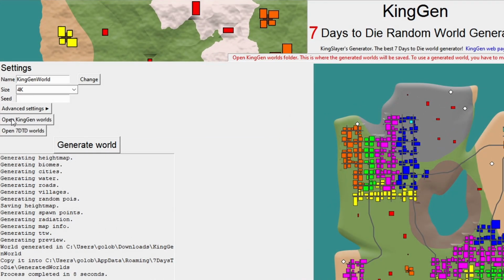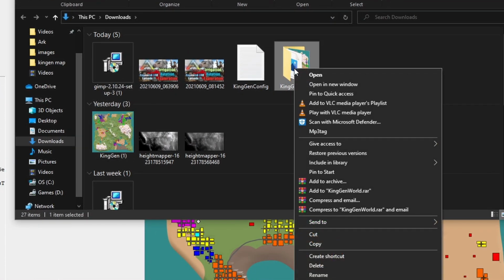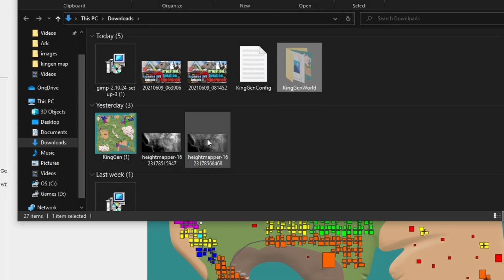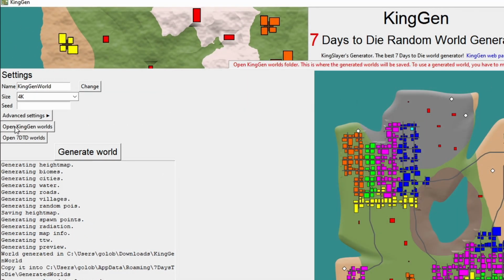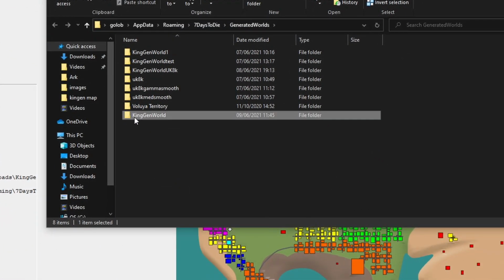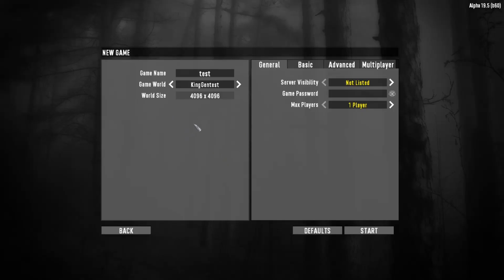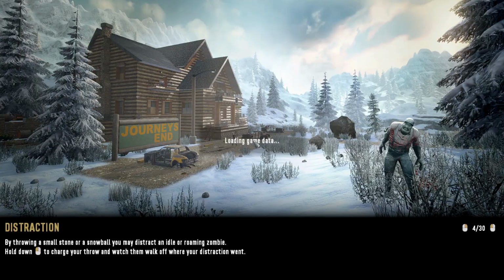So we go to Open KingGen Worlds. There's the one that I've just created now. I'm going to right click on it and say cut. I'll come out of there. If I go to Open 7 Days to Die Worlds, and if I right click in here and say paste, I'm just going to rename that one so we don't mix it up. I'll change that to KingGen Test, and then we'll load up 7 Days to Die. So we're in 7 Days to Die now, and I'm going to the KingGen Test world. I'm just calling it Test, and then I'll say Start.